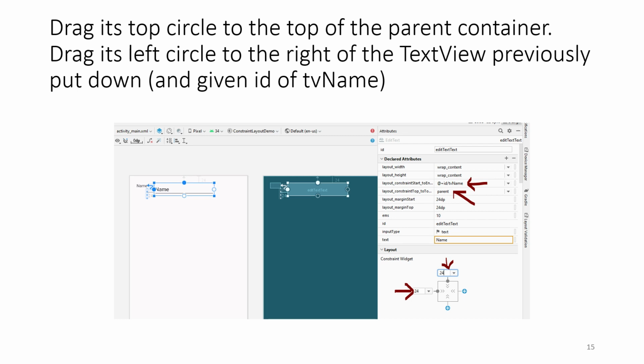But for the start, for the left-hand side, we are constraining it to the end of the thing that we just made. So we are dragging from a bubble on the left of the edit text to a bubble on the right of the text view. And that is getting them to sit next to one another. And again, once we make the constraints, then we can use the constraint widget if we want to add a little bit more padding. So again, I made that 24.